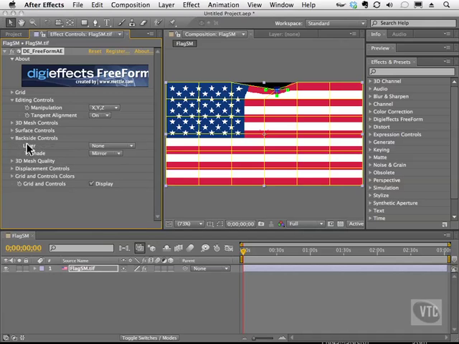We also have backside controls. In other words, if we were to spin this guy around, what would we see behind it? So we can say to show a certain layer, or we can have it shaded or mirror. As far as the 3D mesh quality, this is important too when you're finally rendering and you're ready to make a movie. Currently, the subdivision of this mesh is going to be 30, but to get a really nice quality render, you want to bump it up to about 80 to 100.